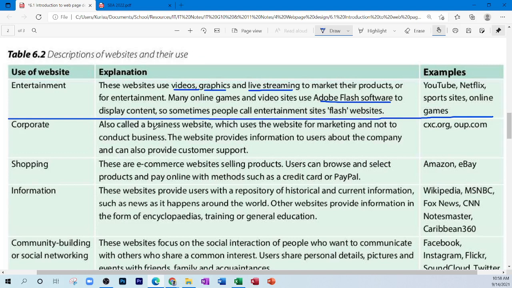So a corporate website is basically for a business. That's why it's called a business website. And it is used for marketing. Does anybody know what that term means? Marketing? Basically advertisement. So you're sharing information, advertising to persons so that they can learn about your business and what you're doing. That's the purpose of their website, to educate persons about their business so that they know what they are about. They provide information to users about the company and also provide customer support. So for example, the CXC website; OUP is the University of Oxford, I think.